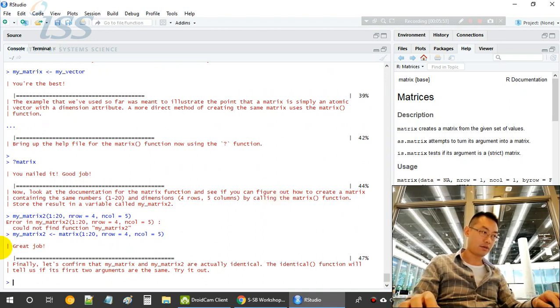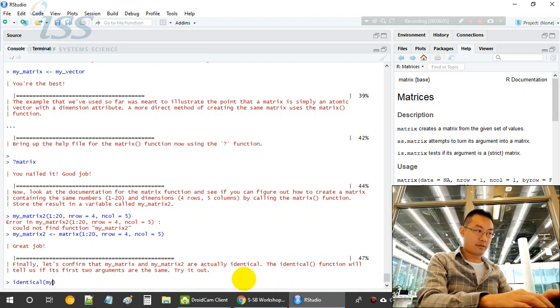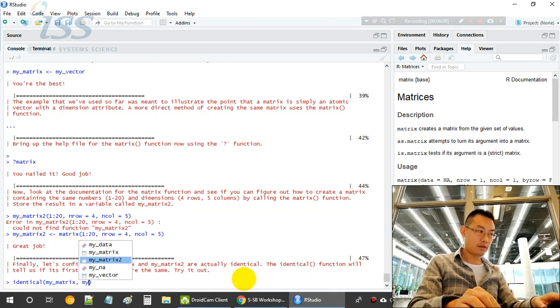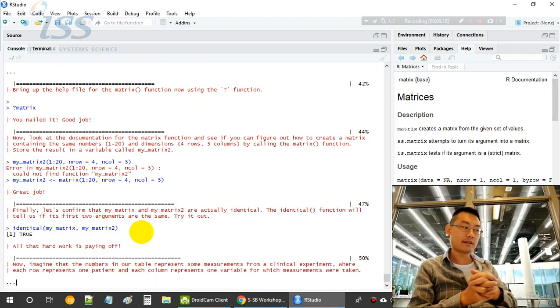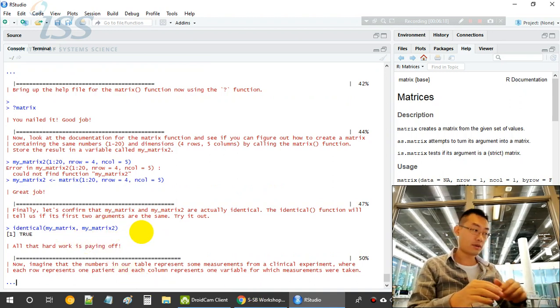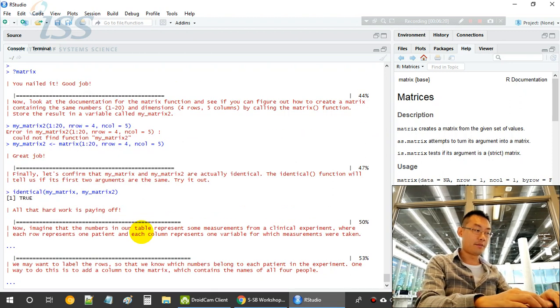Okay, so we have created my matrix 2. First, is it the same? Try it out. Use the identical function to find out if they are the same: my matrix and my matrix 2. Okay, TRUE. That means my matrix and my matrix 2 are the same. We used two different ways to define the matrix.